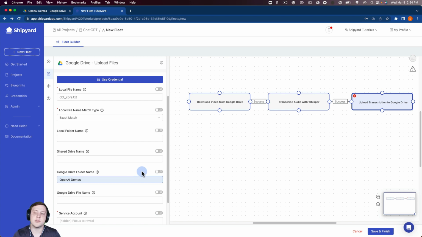So this is this full fleet. Looking at it one more time before we run it, we're downloading the video from Google Drive, then we're going to transcribe it using Whisper's API, and then we're going to upload that transcription back to Google Drive. So it looks good. We're going to click save and finish here.